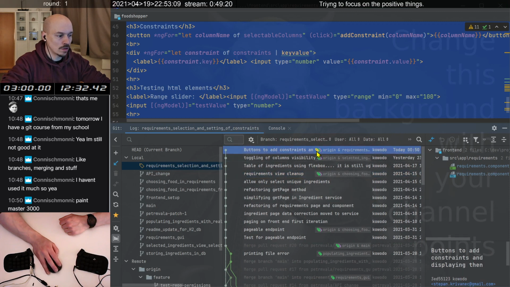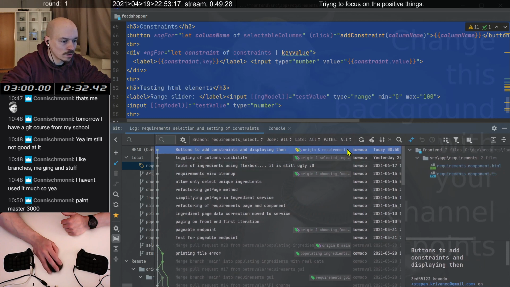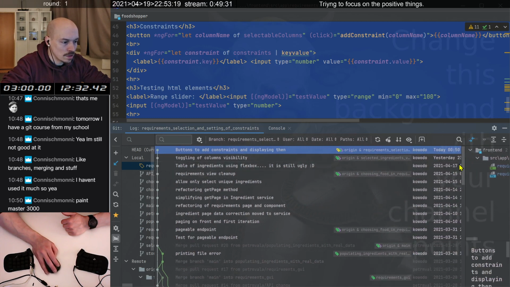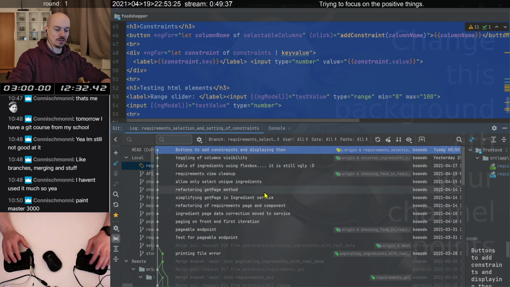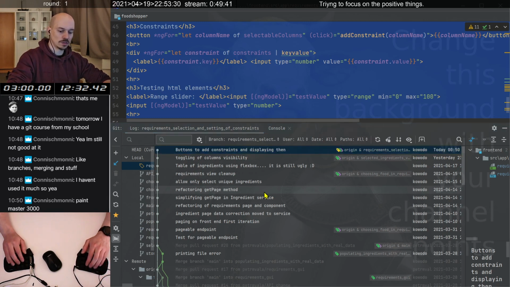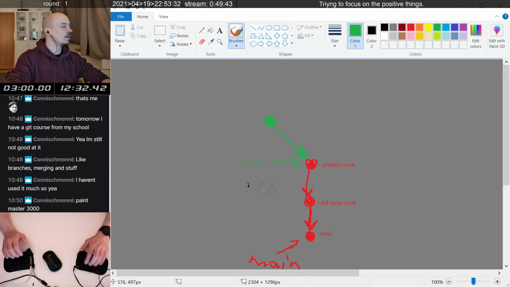Here. So you see, you have these labels. Can I make it bigger? I want to see everything. Okay, whatever. Okay, so now let's go back to that thing.